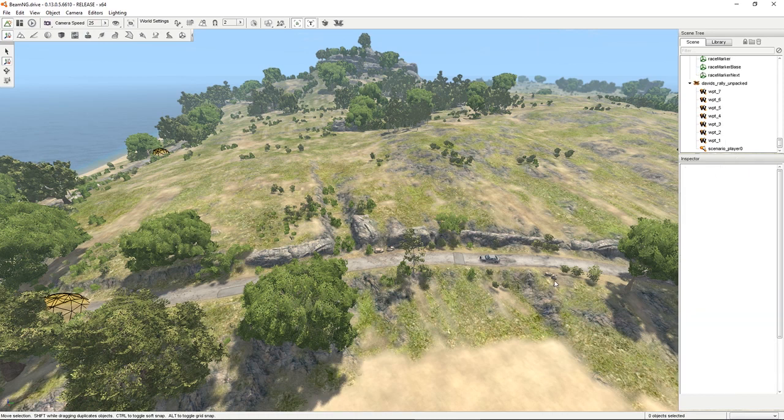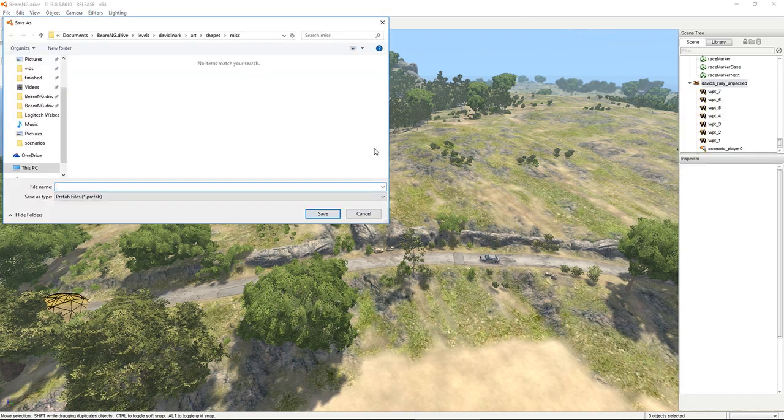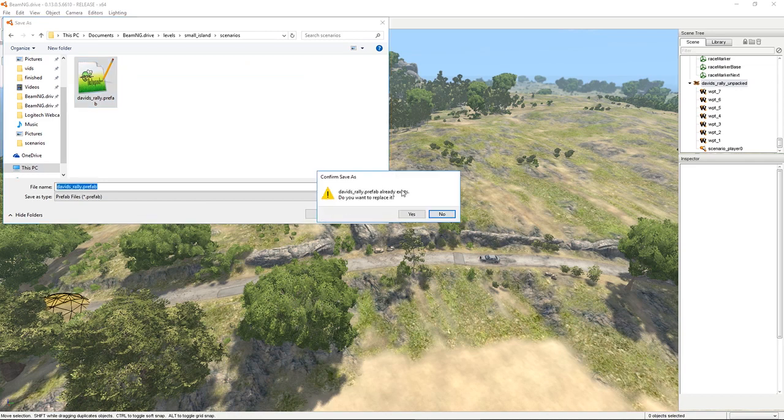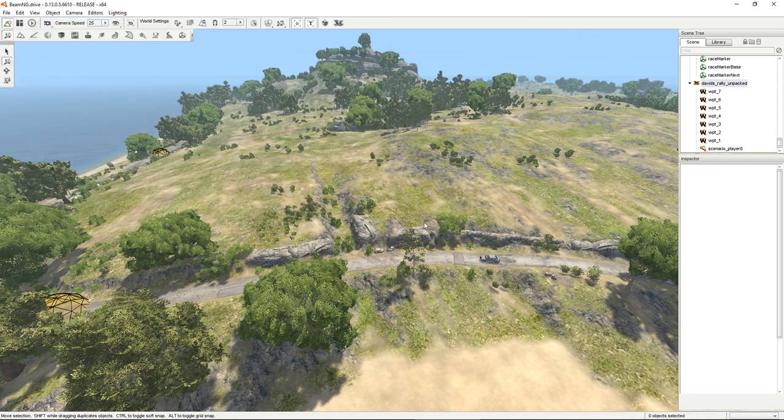Okay. So now if you package this, we're going to right click and pack the prefab. Mm-hmm. And this goes in my... Need to overwrite the existing prefab, which is in the scenarios folder. Oh, I'm in the wrong level. So levels, small island, scenarios. Oh, yeah, that's it. Prefab, save, and overwrite it. Yes. Mm-hmm. All right.